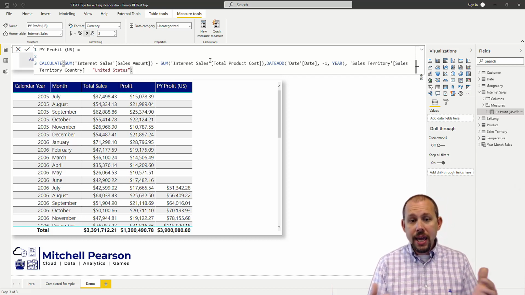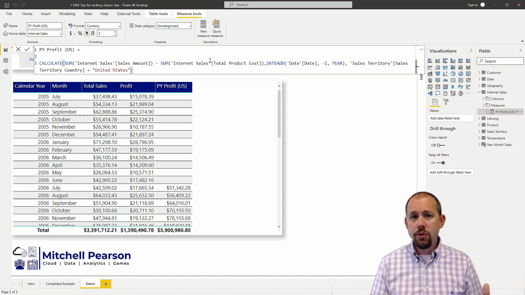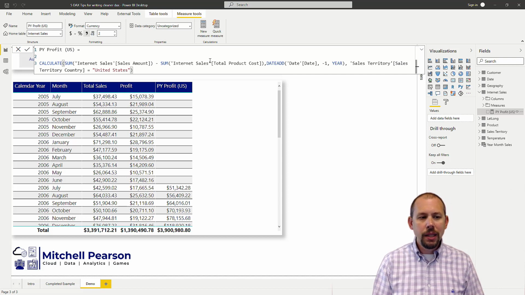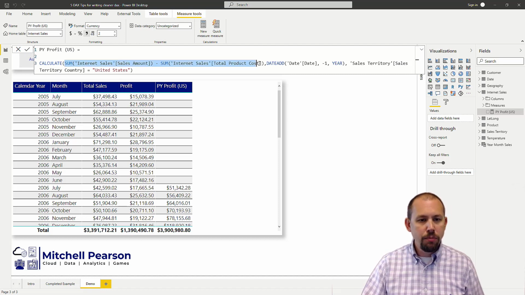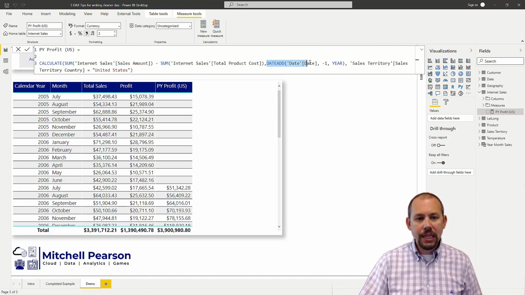And let me just say again, this is a very simple measure. So there are going to be DAX calculations that you write that are many more lines of code than this. And if you don't format it, it's going to be even more difficult to read and understand. So this first thing that you see here is I'm calculating the sum of sales amount minus product cost, which gives me my profit for the last year for the United States.